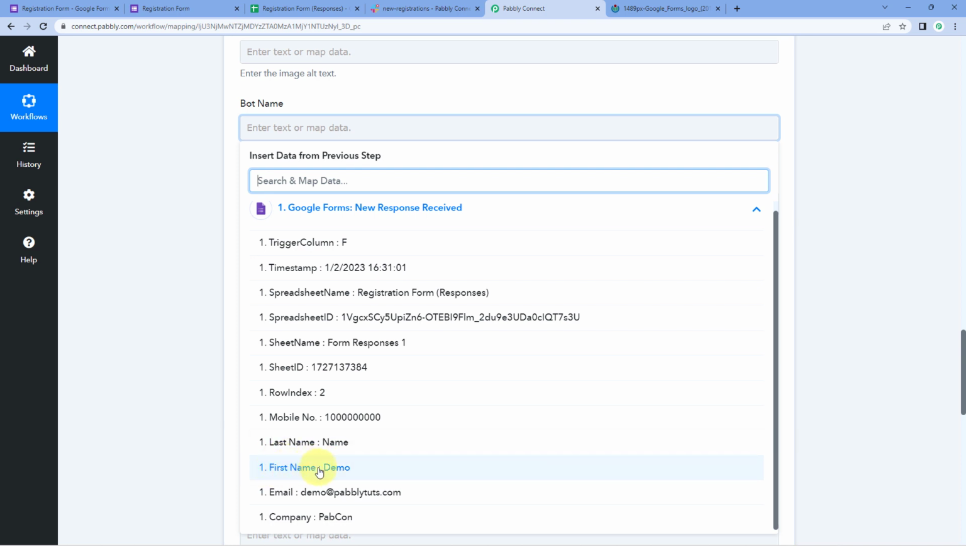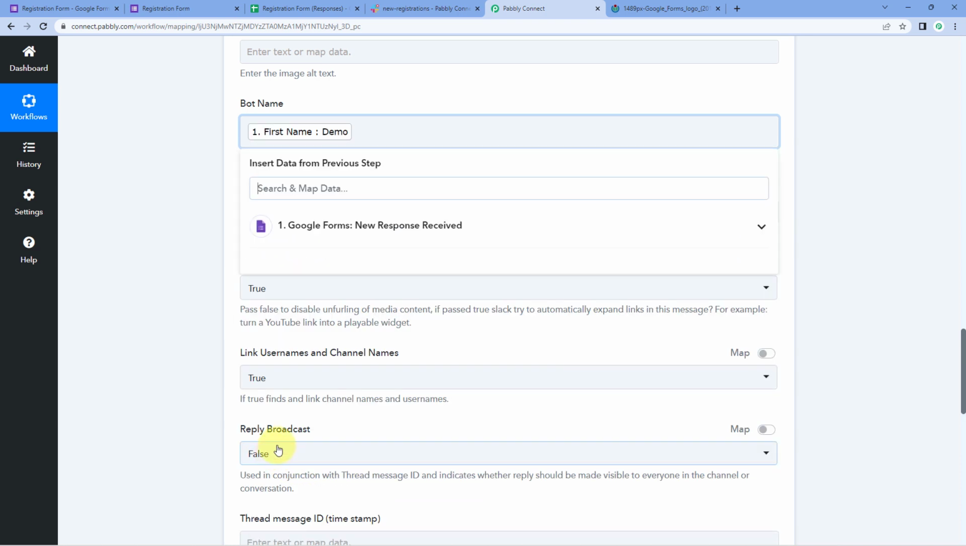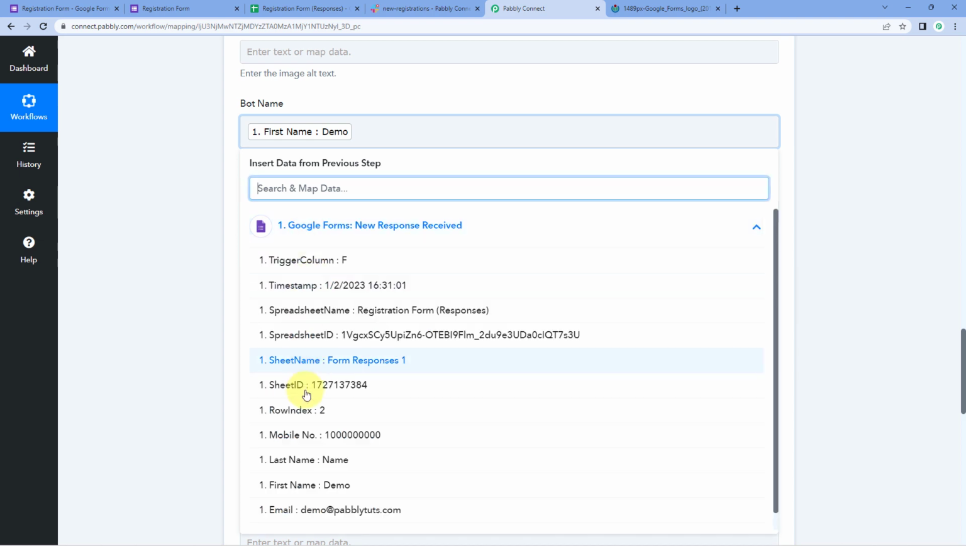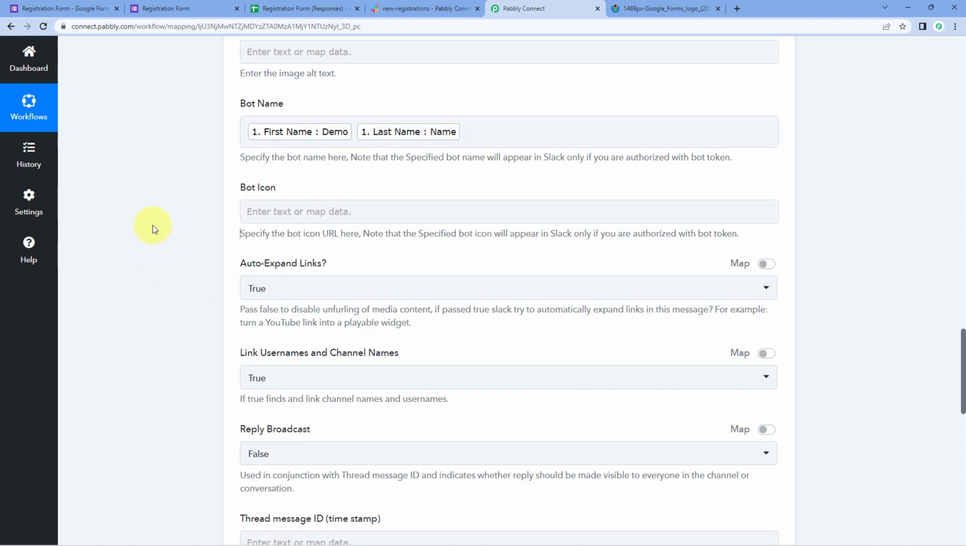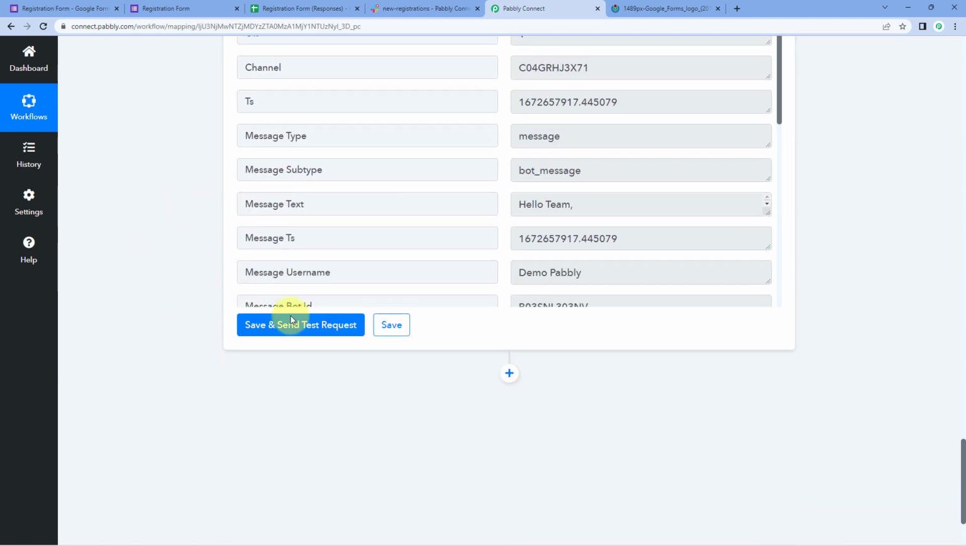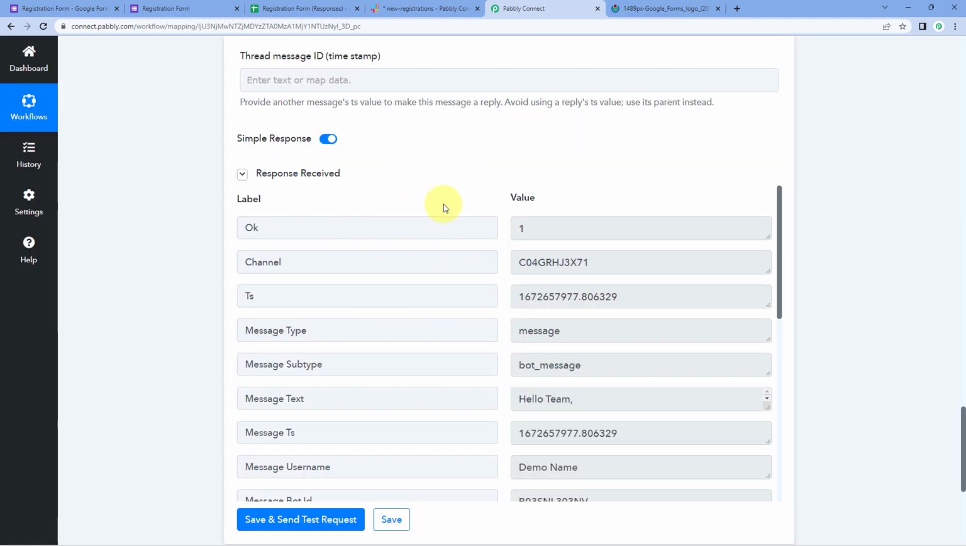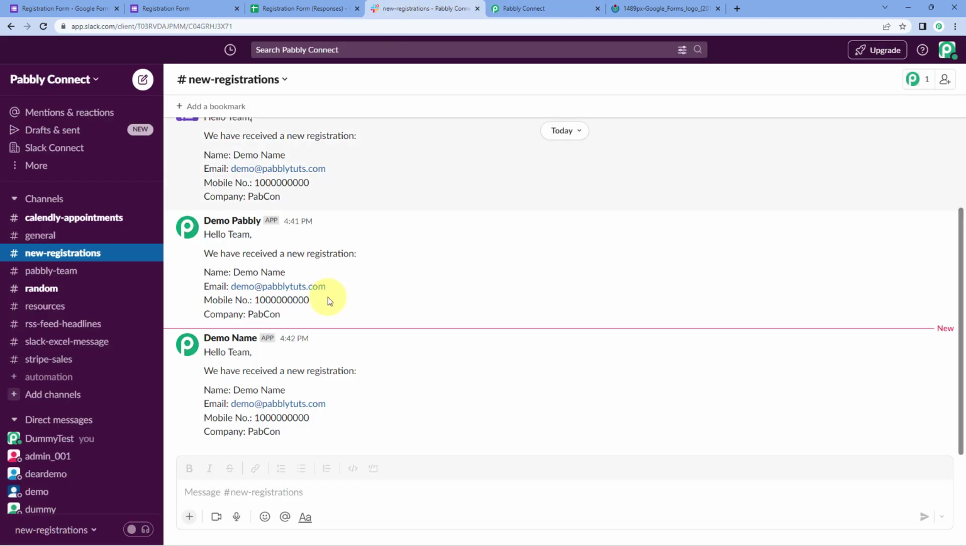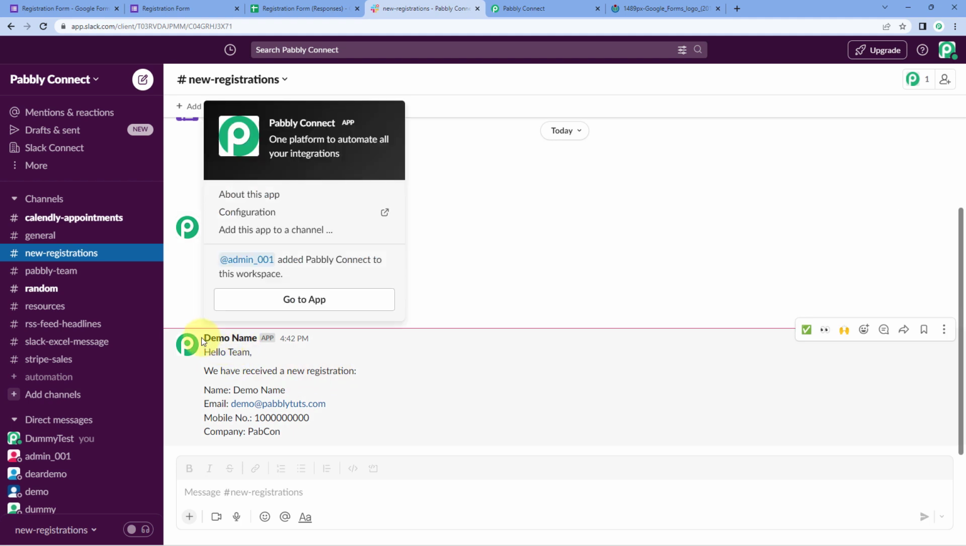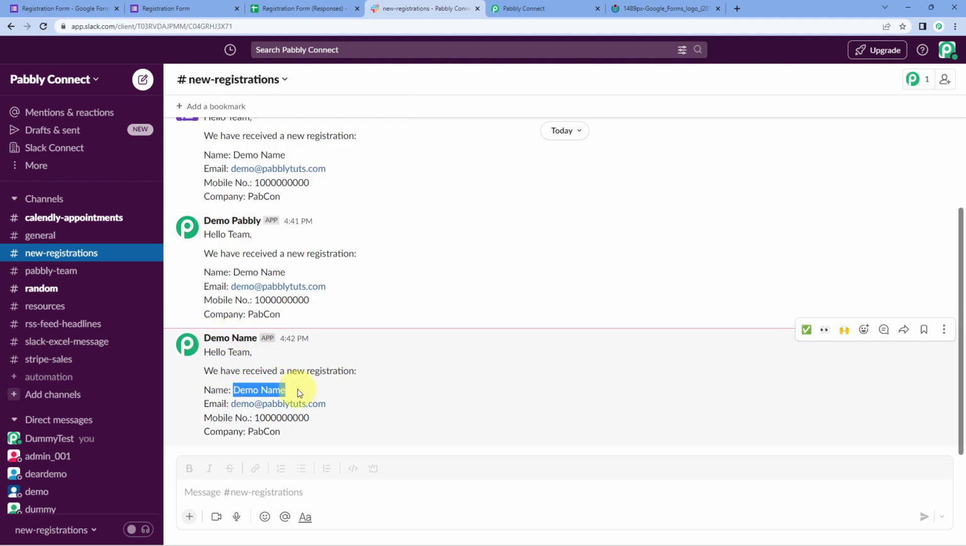So here we have the response of first name and last name. Let's map the first name, give a space, and then let's map the last name as well. And after that, let's click on save and send test request. So once again, we have sent a message and we will check our Slack channel. And yes, here you can see that demo name, the same name which user has entered while submitting the form, by the same bot name we have shared a message on a Slack channel.